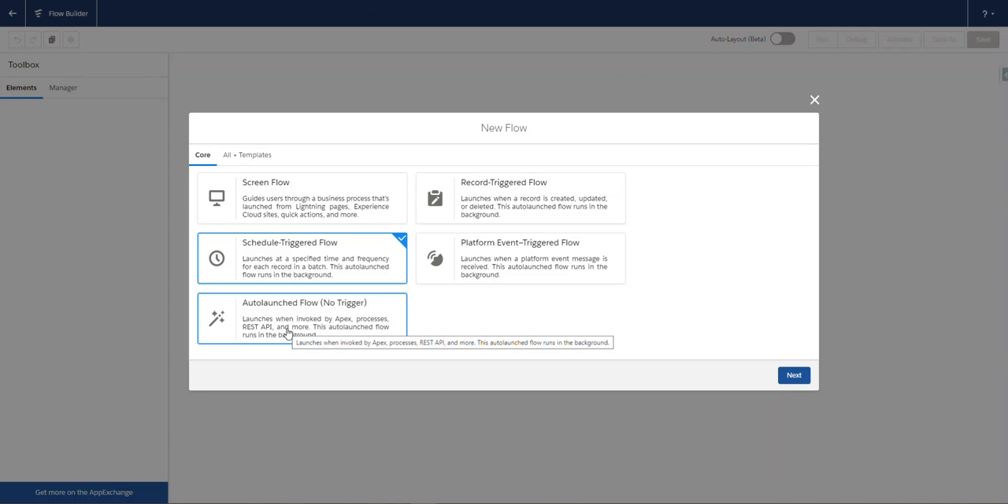If, however, you wanted to invoke a flow from a particular method, such as Apex, REST API, web tabs, Visual Force pages, you can use the auto-launched flow no trigger. Now, there is some downsides to this, such as it doesn't support screens, local actions, choices, or choice sets.